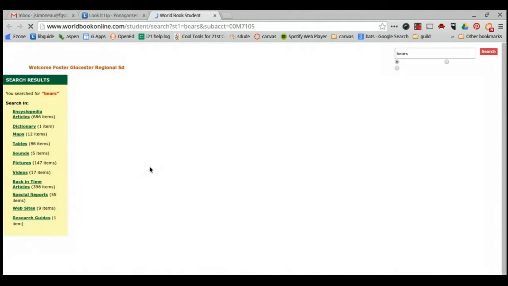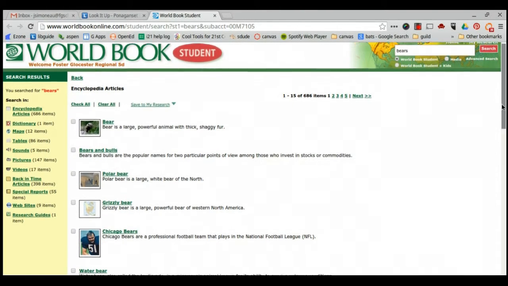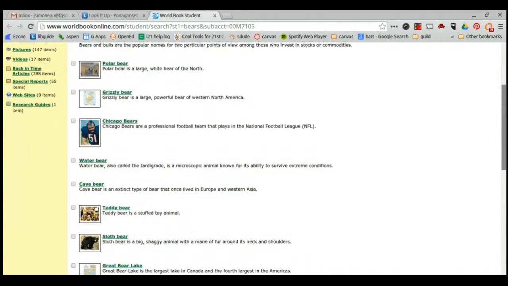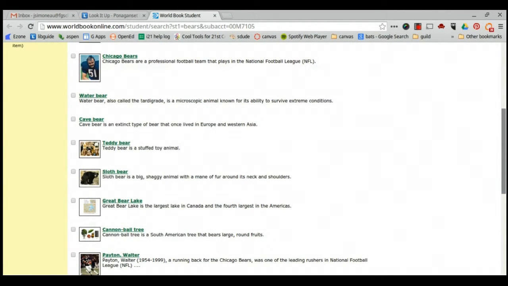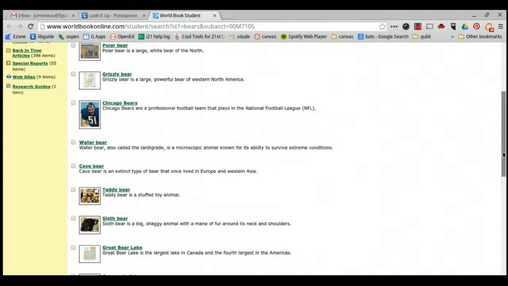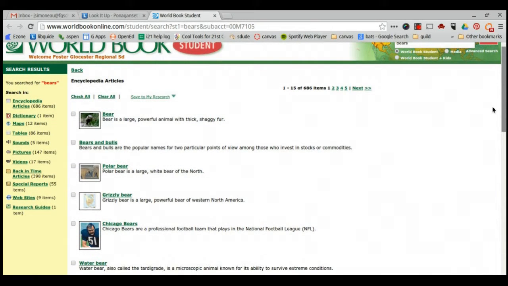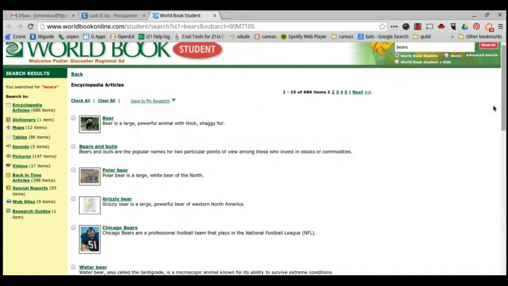It's going to open the World Book screen to the search results for bears, and it's going to check all its sources for a match for the keyword bears. As we scroll down, we can see we've got a long list of things that had the word bears in it. It's important to understand that what we've done is a keyword search, and World Book has done its best to match all the resources that have the word bears in them.